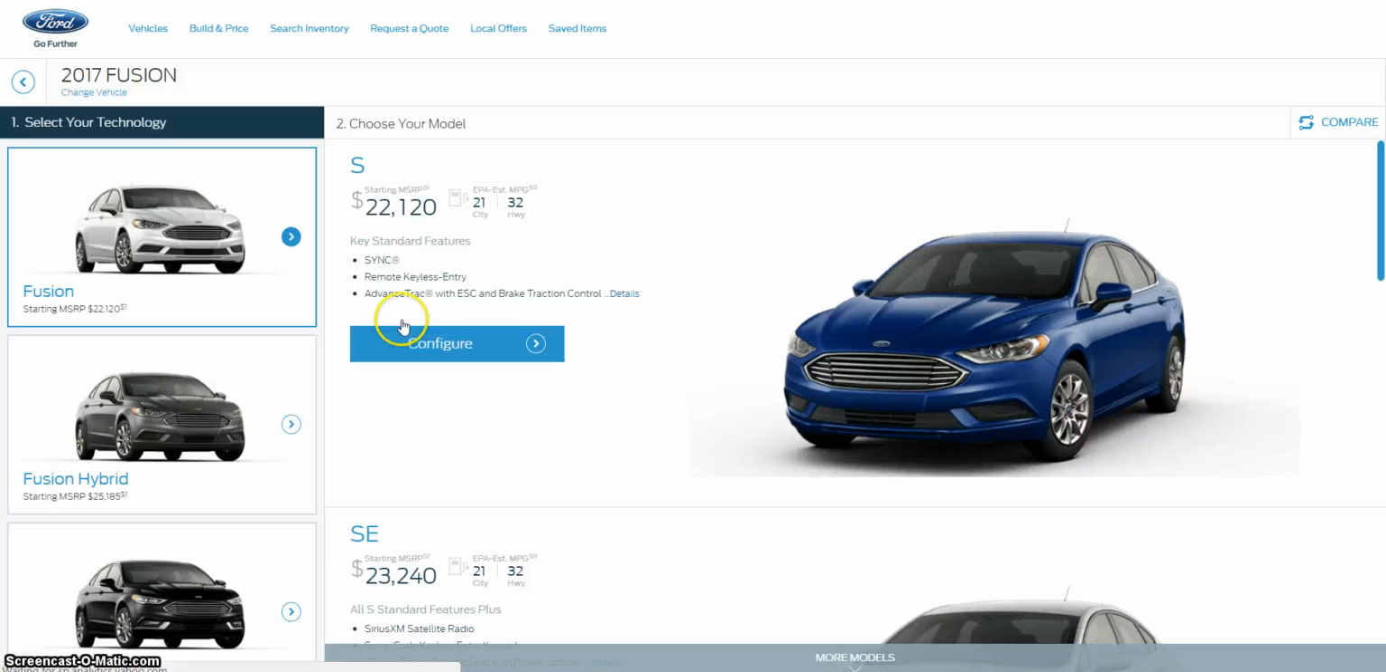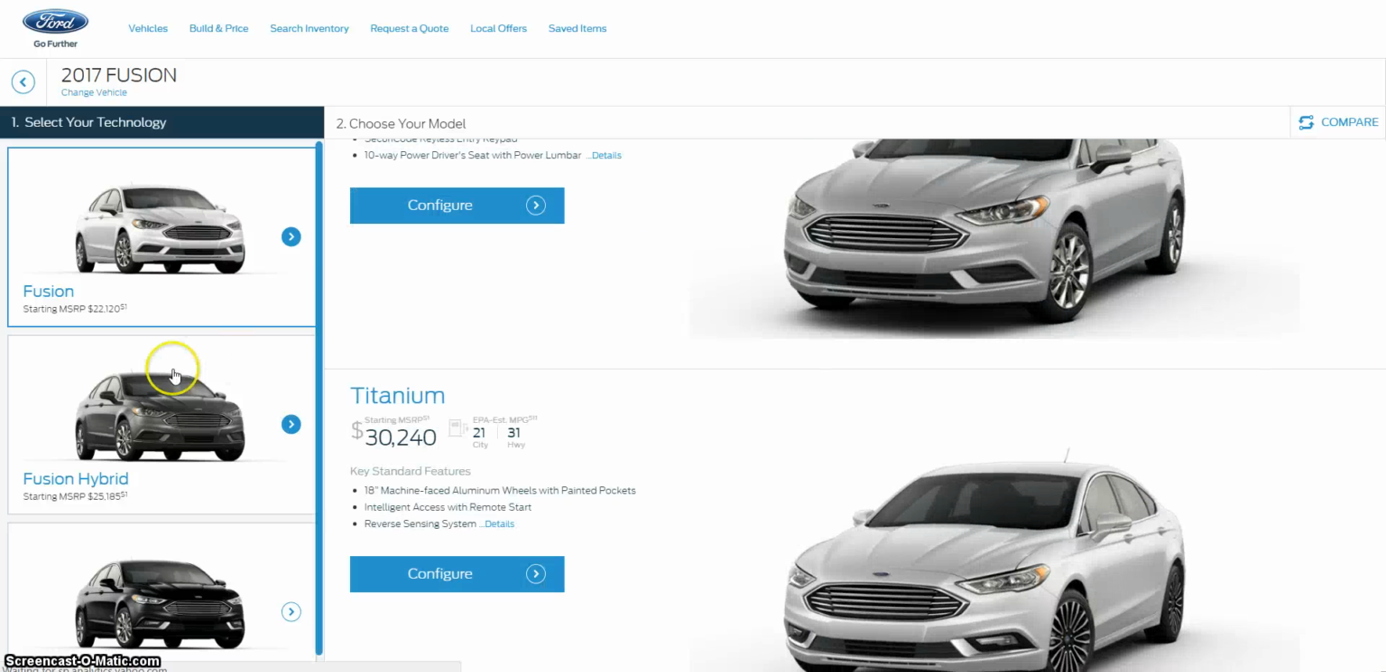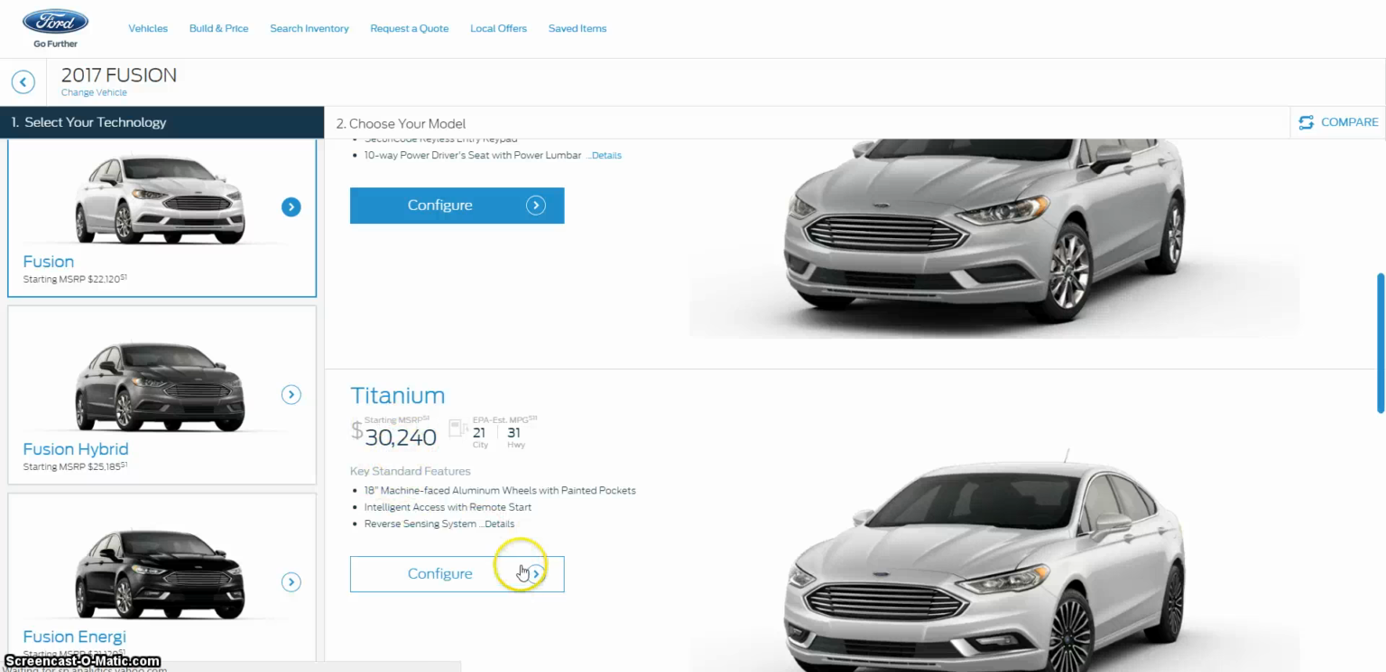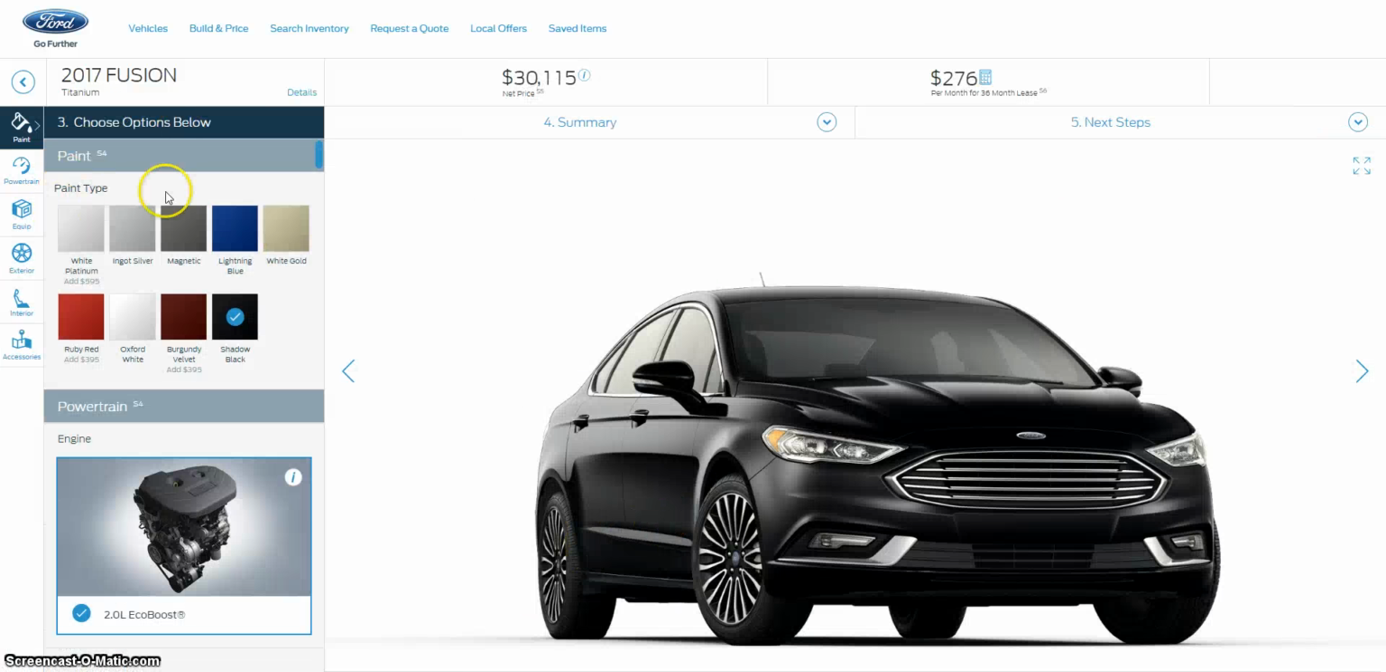And then you can come in and choose your model. Which one are you wanting to use? If it was me wanting to do a car, I would do the regular Fusion, and I would do the Titanium. So here's going to be my base price for the Titanium, and that's what I would put on my chart for the base price. Then I would go down to the config, and you get to pick all your different options.